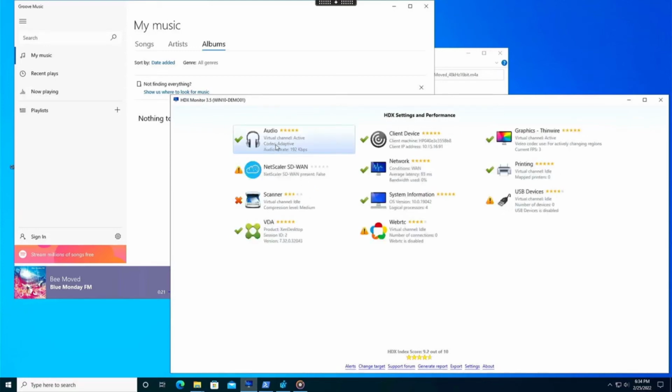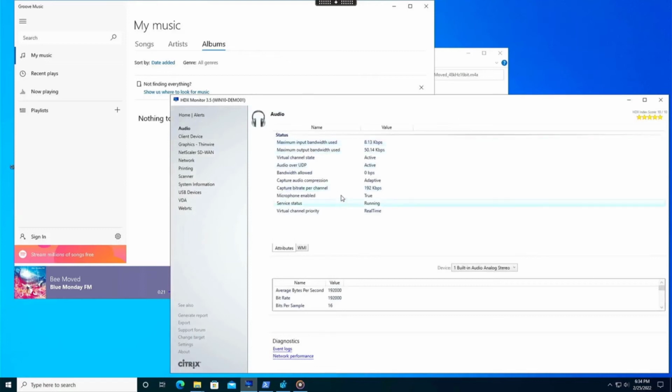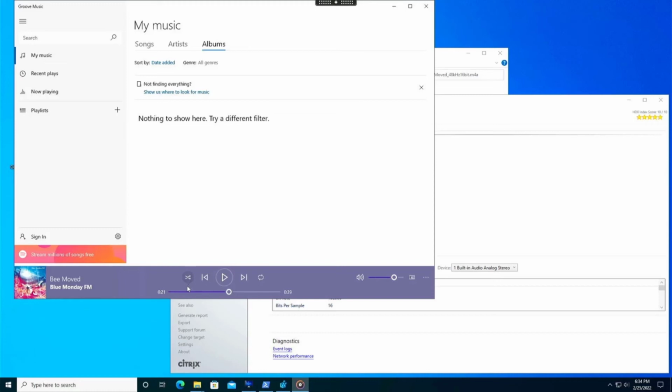All right. Now you can see the audio codec that it's using. It's adaptive now, and as you can see, the bit rate is so much higher. It's 192 kilobits encoding. So in terms of fidelity, it's going to be able to deliver much more than what we saw previously. So we're going to go back and take a listen to it. Let's listen to this music and see what it sounds like.